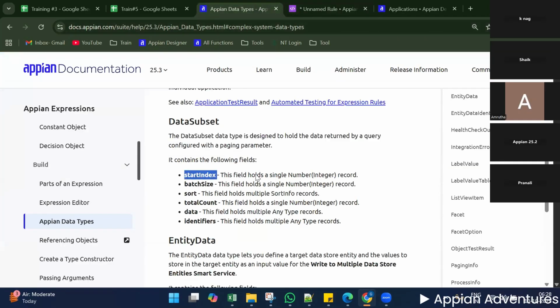Start index will be the value from which the querying starts, and batch size means the total number of rows you want to fetch. Sorting is whether you want to sort the data in ascending order or descending order. So in SQL, right, order by. Same like sort is applicable here. The total count will return the number of rows available in the source, and the data is whatever data we are querying from the source. And identifiers are nothing but primary keys. We can assume each row has a value identifier, like that we can mention here.